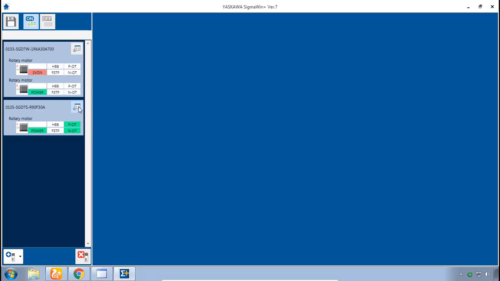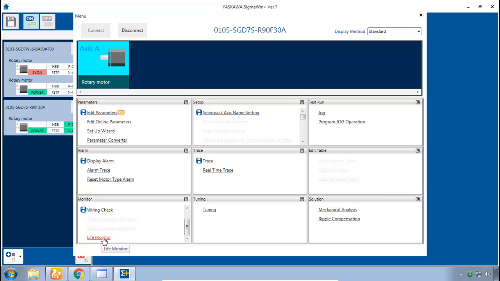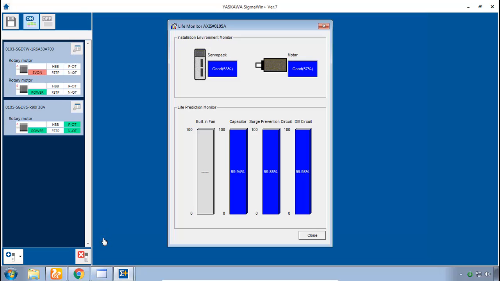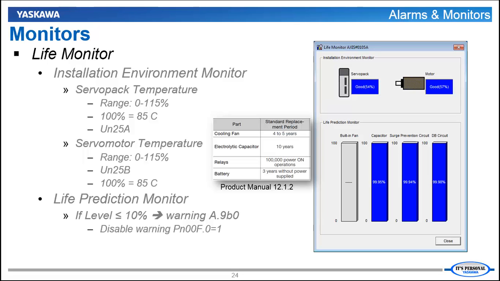Finally, now under monitors, let's open Life Monitor. Let's click on that one. There are two sections of Life Monitor, the Installation Environment Monitor and Life Prediction Monitor. These are new for Sigma7. So what are these about? The Installation Environment Monitor is about temperature, where 100% is 85 degrees Celsius. So the servo amplifier and motor right now are in the good range, 50 or so percent of the way to 85C.